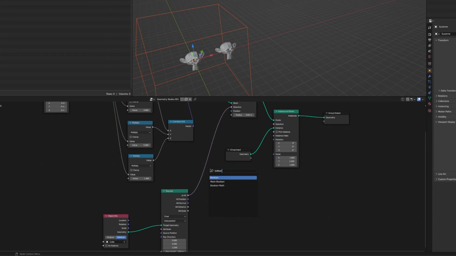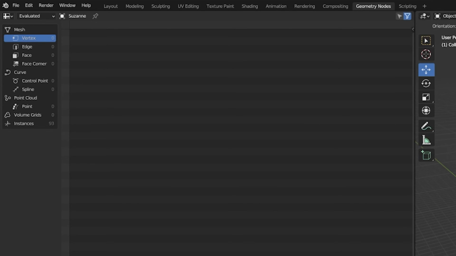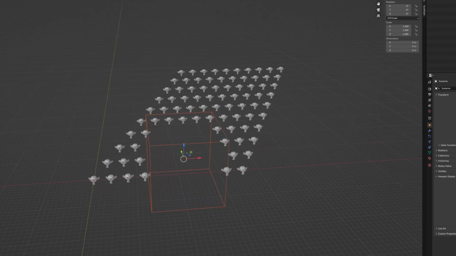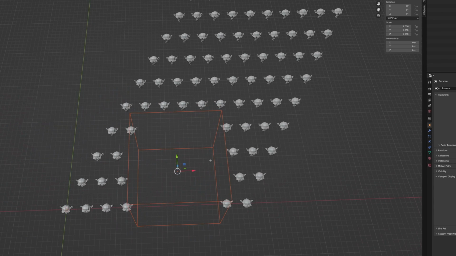Now if you want to inverse the selection, add a boolean math node and set that to NOR. Now you can see in real time how many instances you have in this setup. Definitely you can do a lot with this, especially for ArchViz, MoGraph, etc. There you go, a controllable array system using geometry nodes.